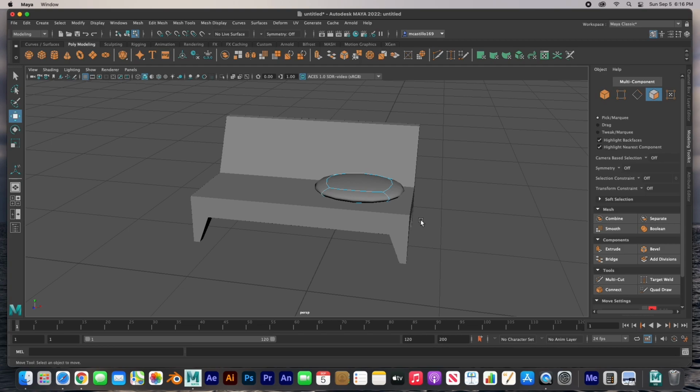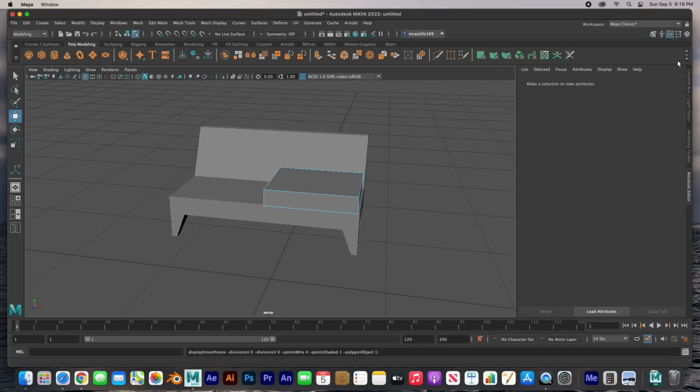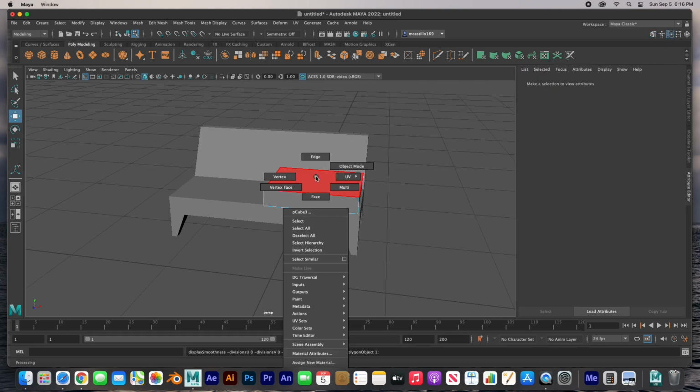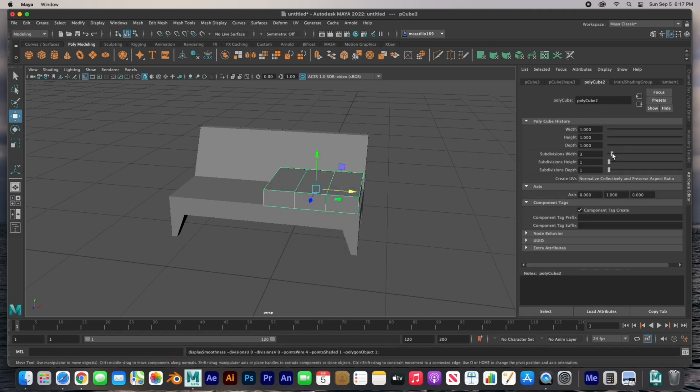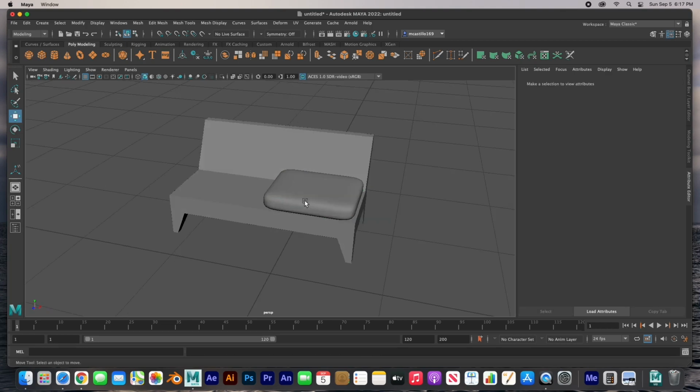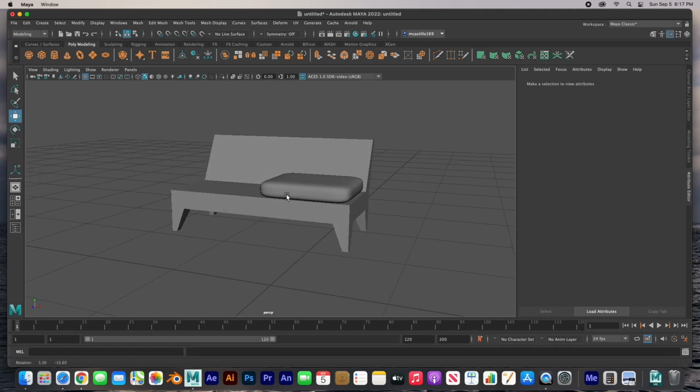So what I'd like to do is hit number 1 again and add. Let's see if that option is still available. Go to object mode, polycube 2, let's add 3, maybe even 4. 4 on the X, 4 on the Z, and then we'll add 2 on the Y. So now when we hit 3 to smooth, you get that nice rounded off cushion.